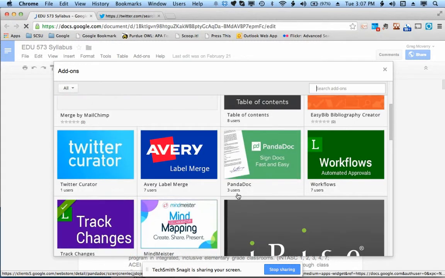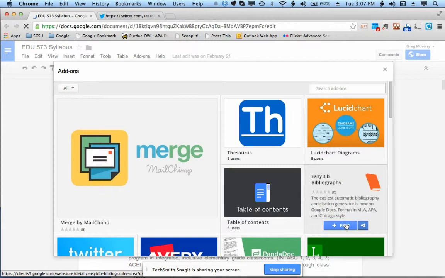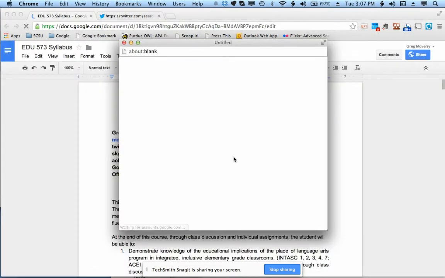So let me go and quickly install one, EasyBib, and I'll click on Free. And this will bring up the permissions that I need to authorize. I'm sure it's slow right now because everybody is trying to install the add-ons. But you quickly give it permission and you will be able to use that embedded into your Google Docs.